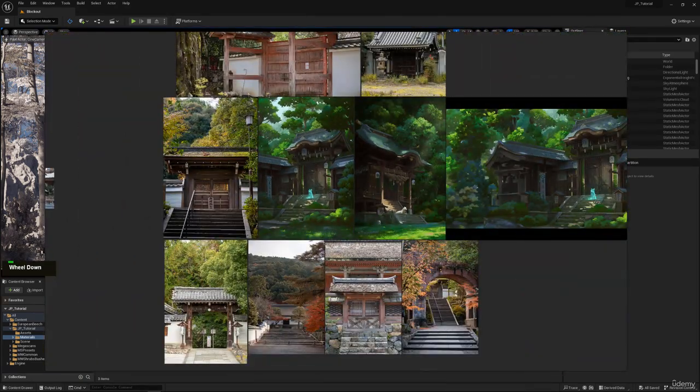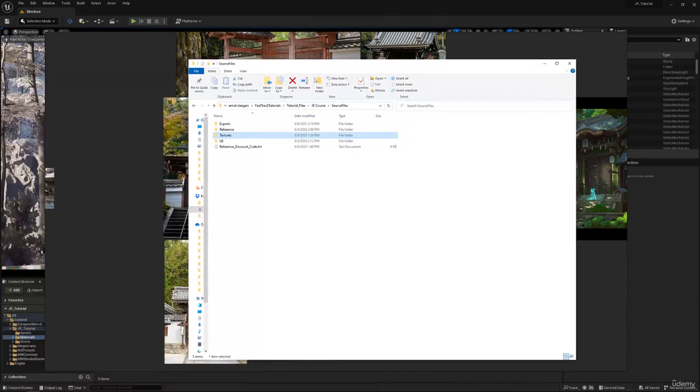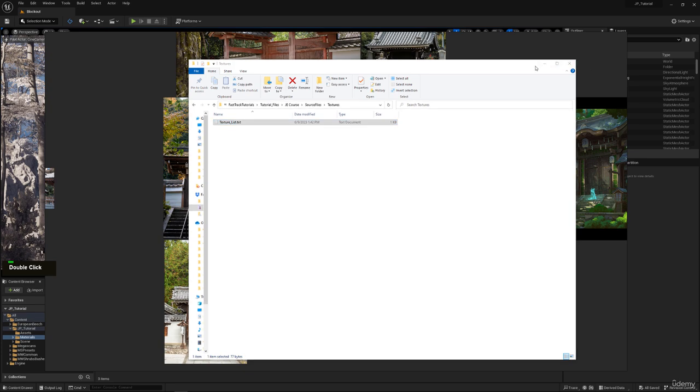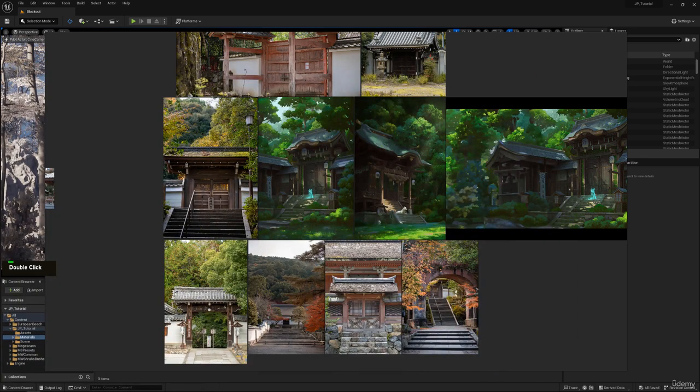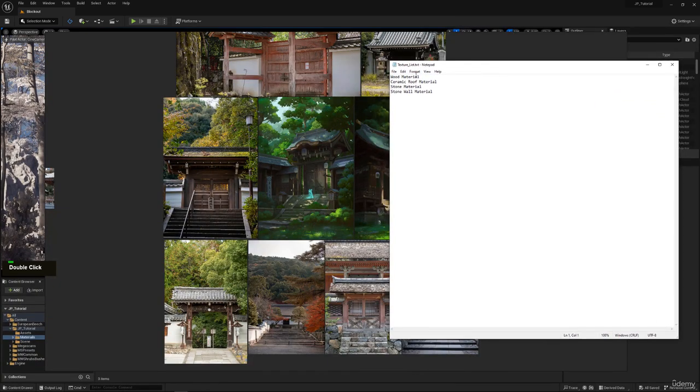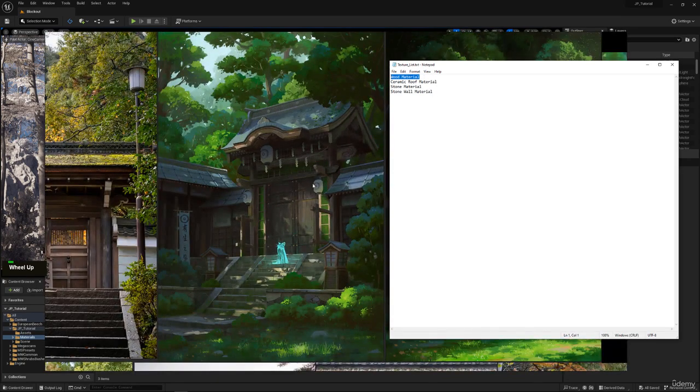Now, I went ahead and I created a text folder over here in our source files, and I created this text file, which is just called texture list. Now, if I open this one up, I already decided which materials I want to create as tileable materials. That's the key goal. Now, a wood material is quite obvious because we have a lot of wood. So I want to create a really good wood material.